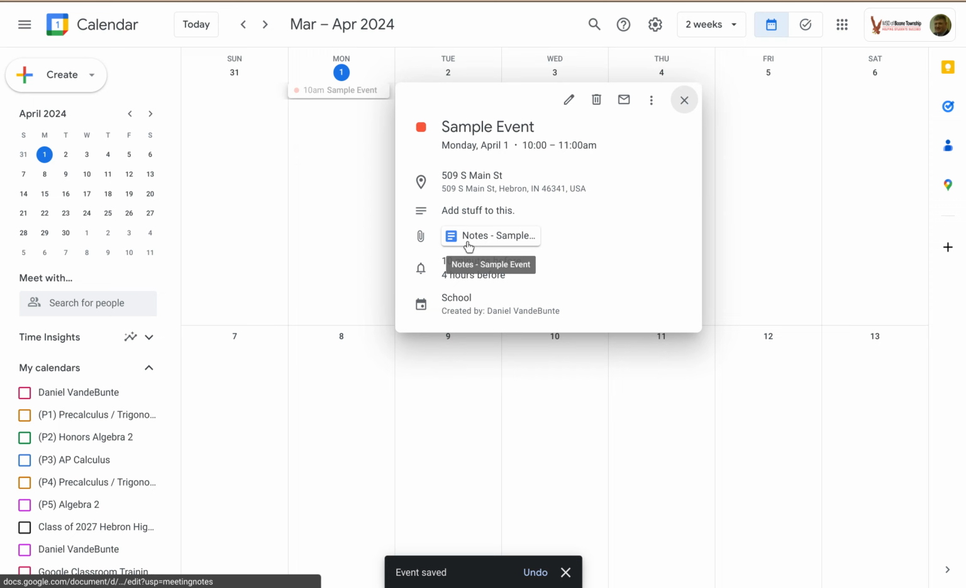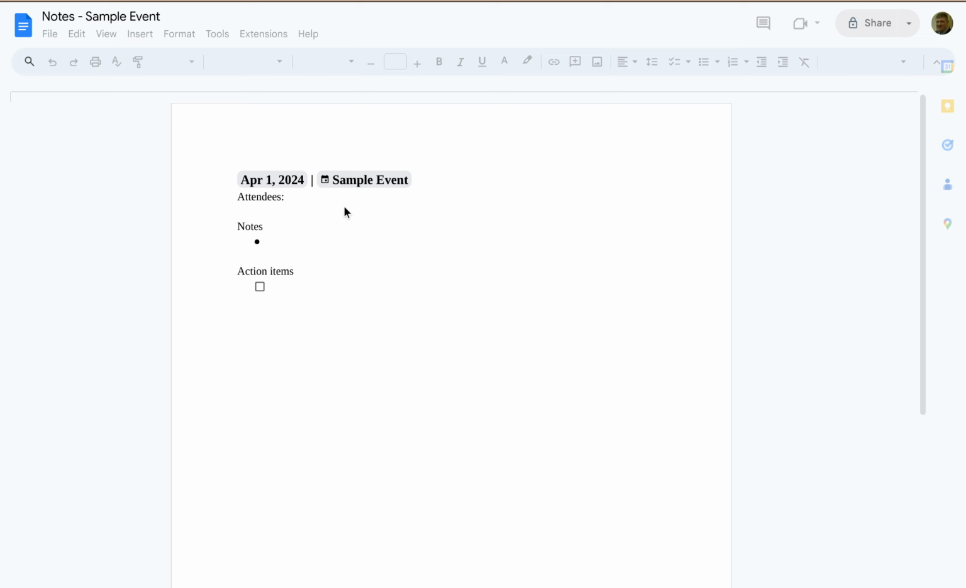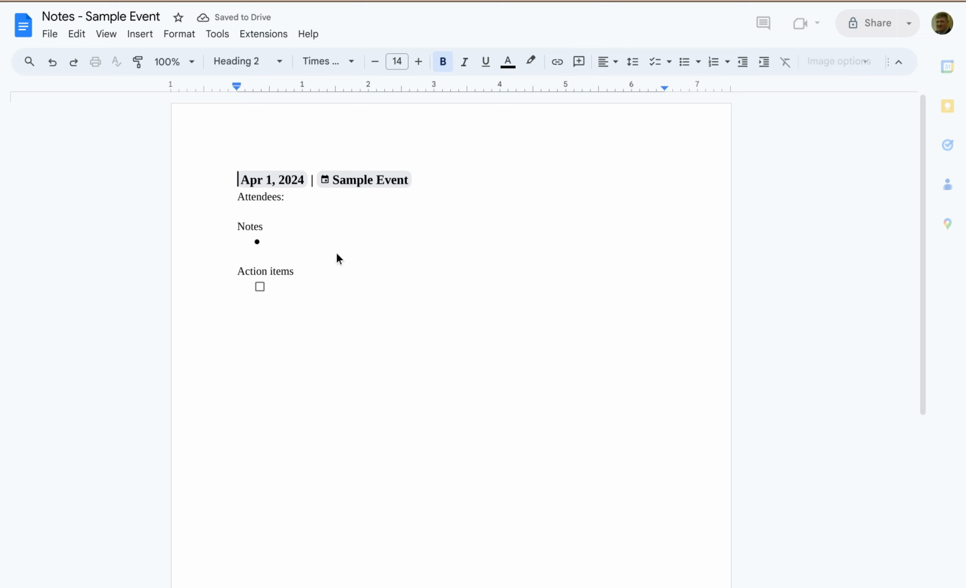and I click on it, now I have this Google Doc for notes for this event or an agenda or whatever. And this is making use of the Google Docs building blocks. It's basically short little content snippets that you would probably use over and over again. And you can create shortcuts for those. You don't have to keep retyping it.